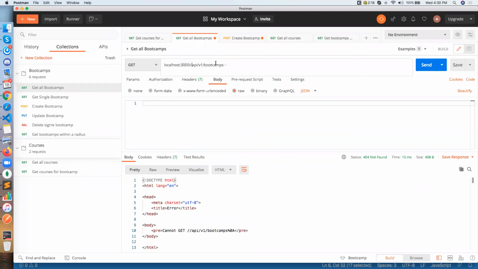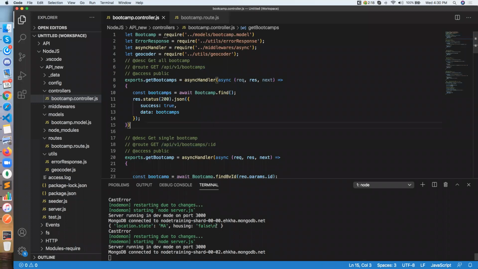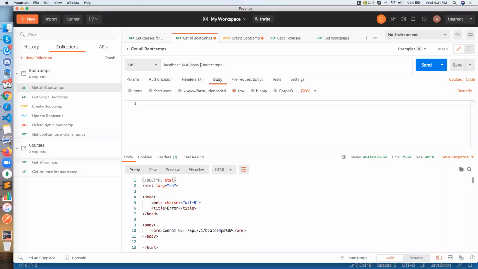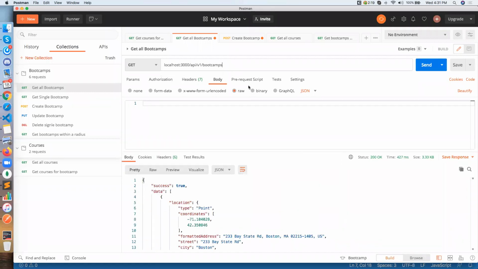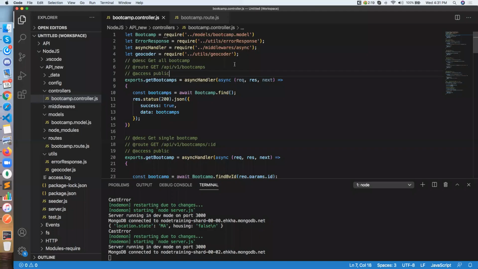What, sir? Port? Okay. What is the issue? I don't know. Port is 3000, yeah, you had 3000. So what is the issue then? Try by removing the API V1 API. Is it concatenating or not? No, it is working. Is there any other? Okay, there is some special character over here. That's why it is not working.